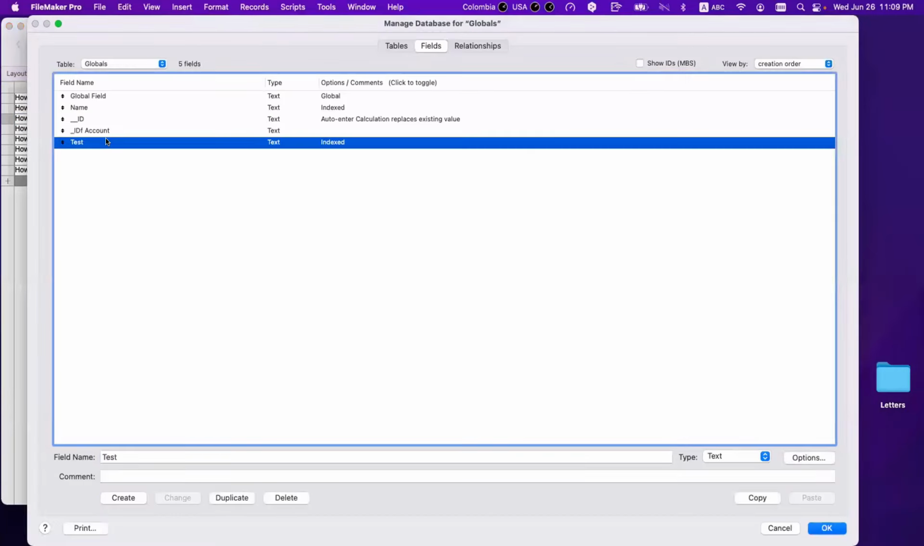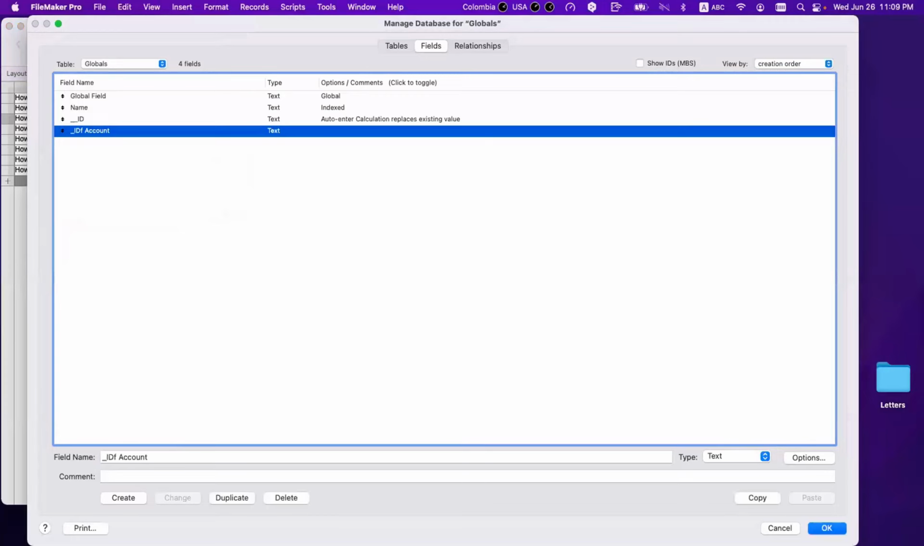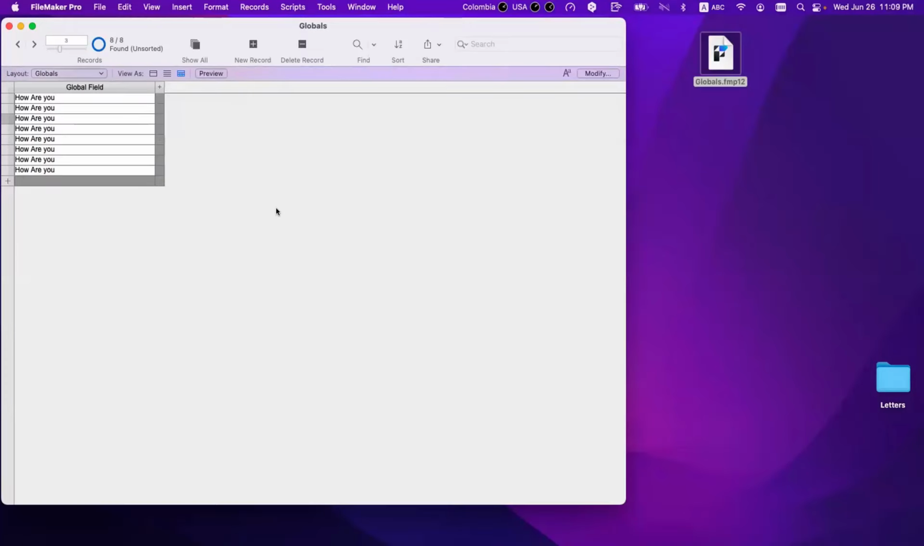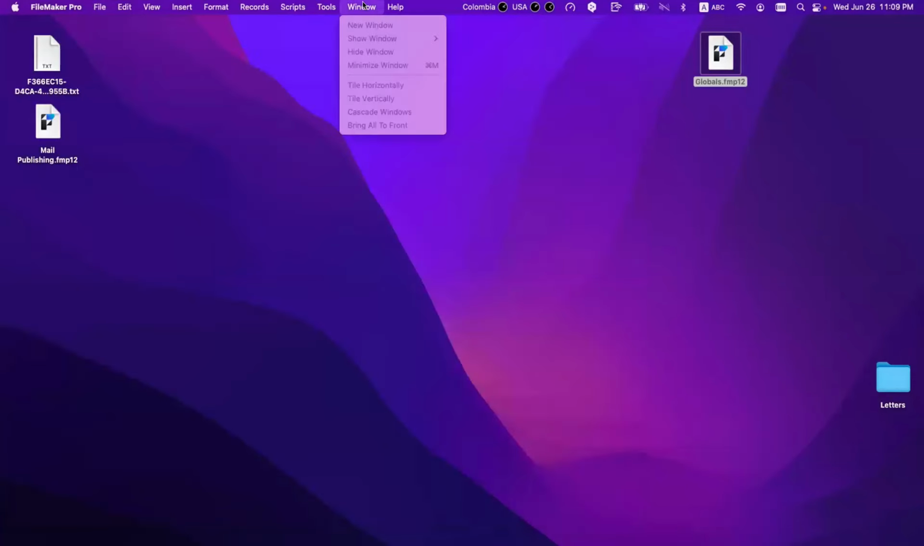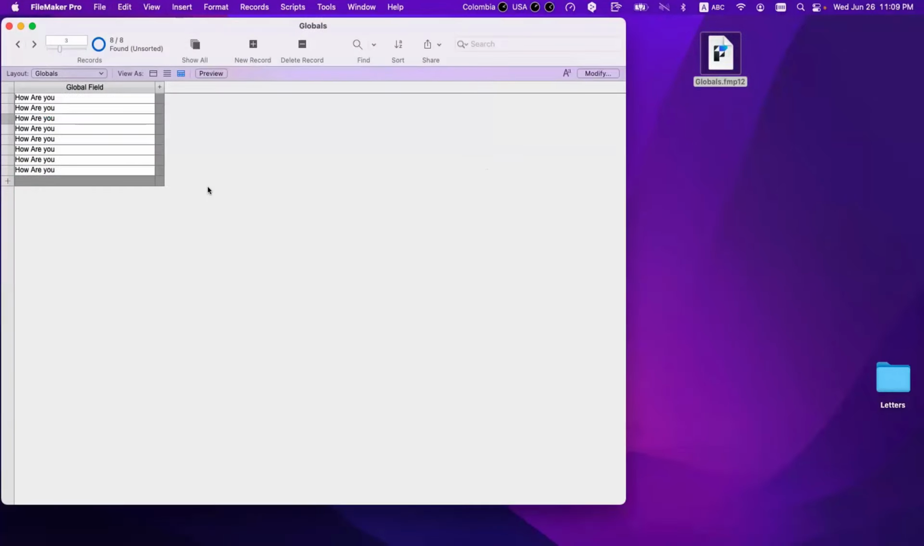So let's delete this. I don't need it. Now what happens if I close the file, and I reopen the file? It's still there.